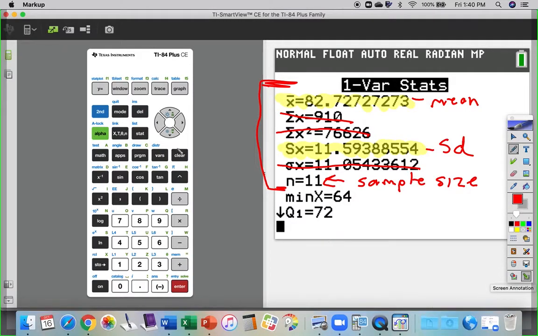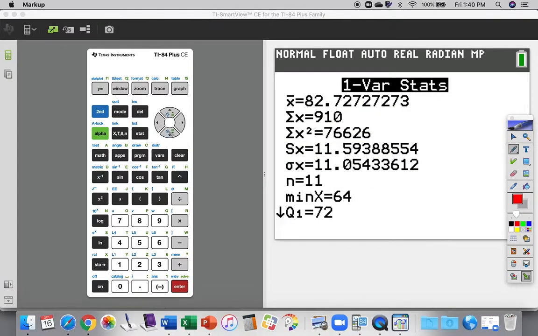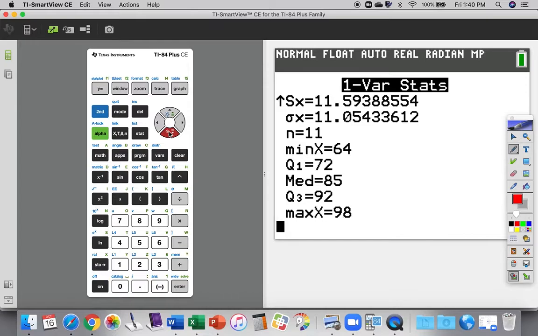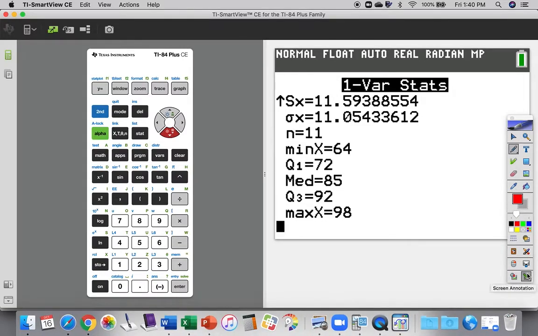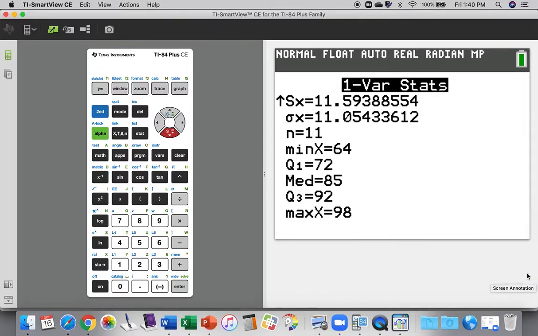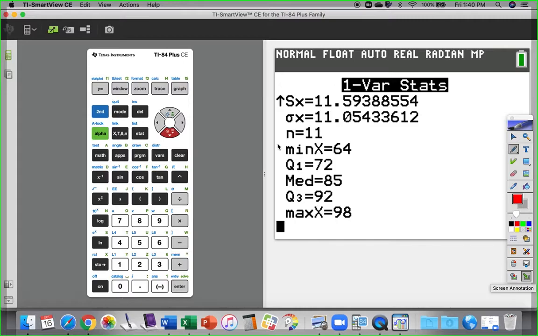Now what you can do is scroll down on the calculator, hit the down arrow. And what you'll see, right past the sample size, is, of course, our 5-number summary. It's sitting right there, the 5-number summary. So there it is, the 5-number summary.